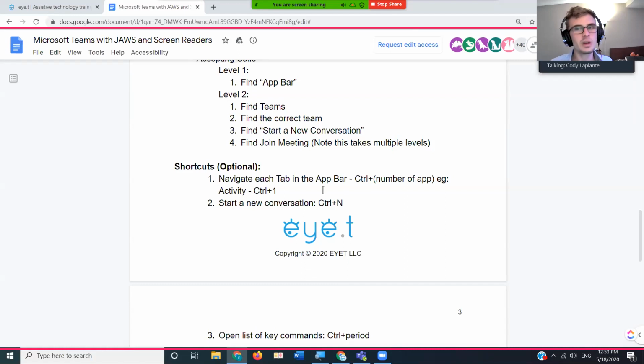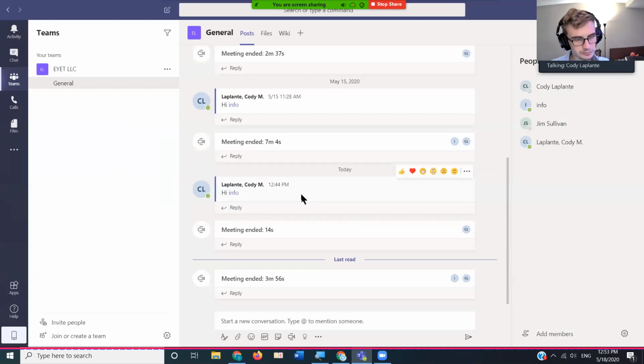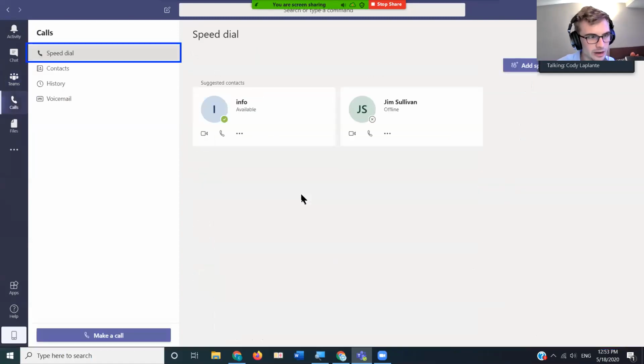The first one, the one that I think is going to improve efficiency the most, is using Control and the number for the app bar. What does that mean? If I want to jump to calls, for example, I know it's fourth down on the app bar, so I'm going to use Control 4. And it's going to jump me to calls. I know I didn't have speech on there, but you get the idea. So Control and the number of the app on the app bar.